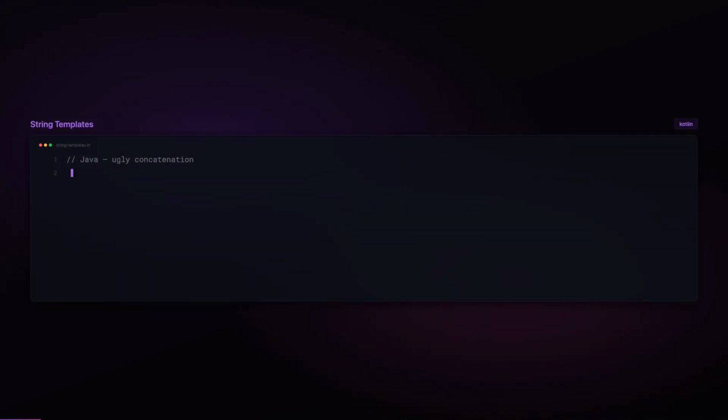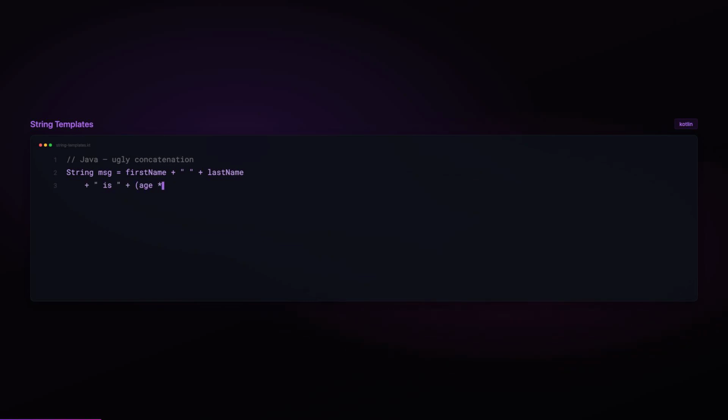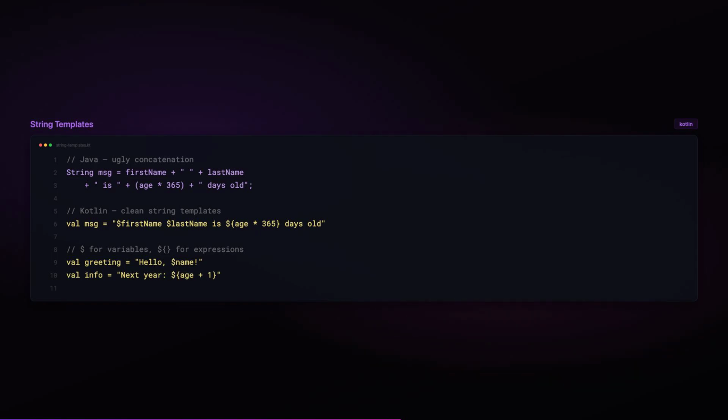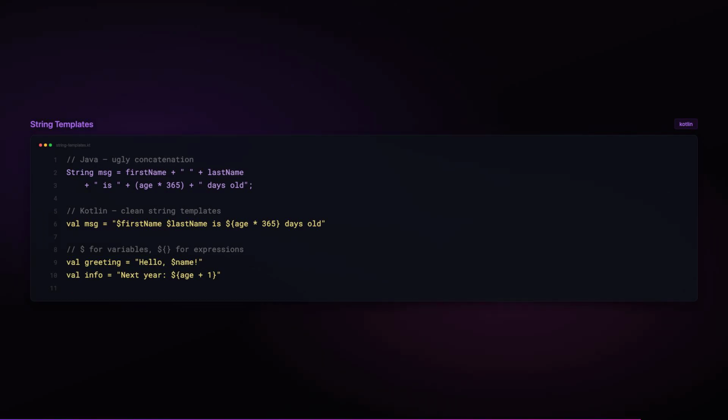String templates make it easy to put variables and expressions inside strings. Instead of ugly string concatenation with plus signs like in Java, Kotlin uses the dollar sign before the variable name. For complex expressions, wrap them in a dollar sign with curly braces. The result is clean, readable code that is easy to maintain.